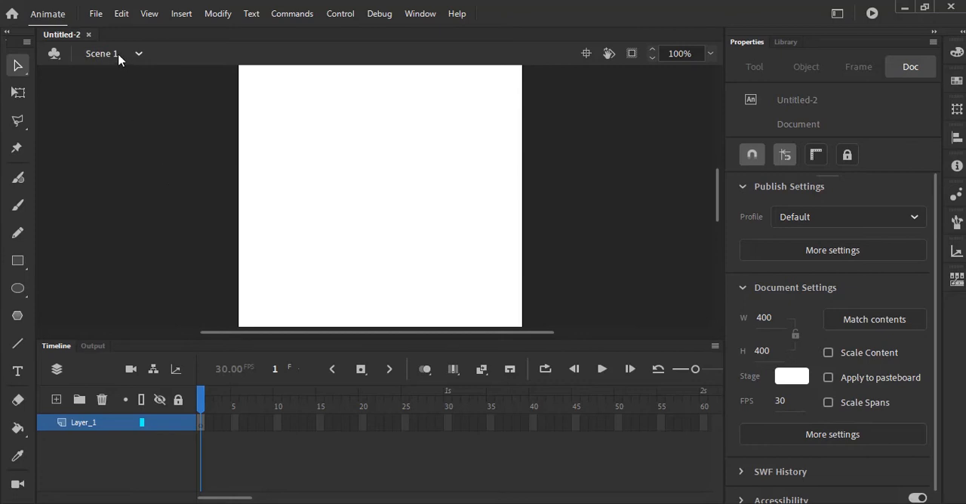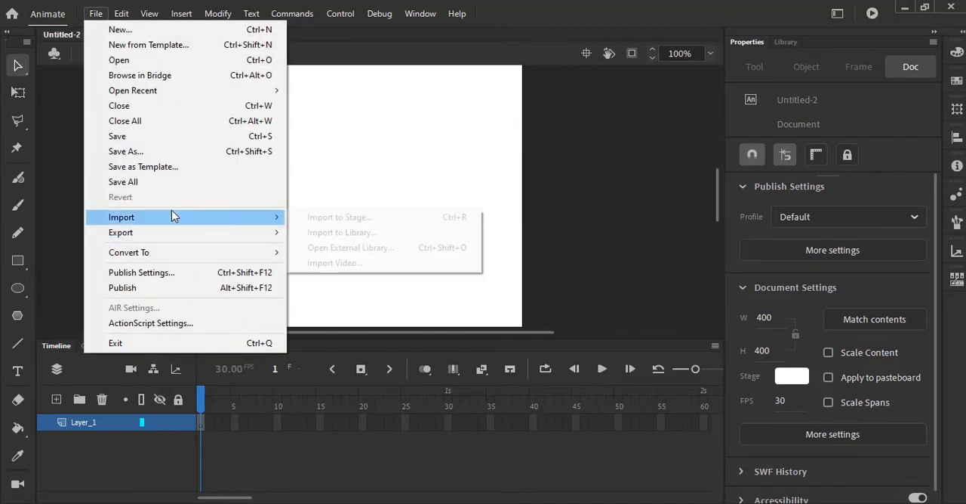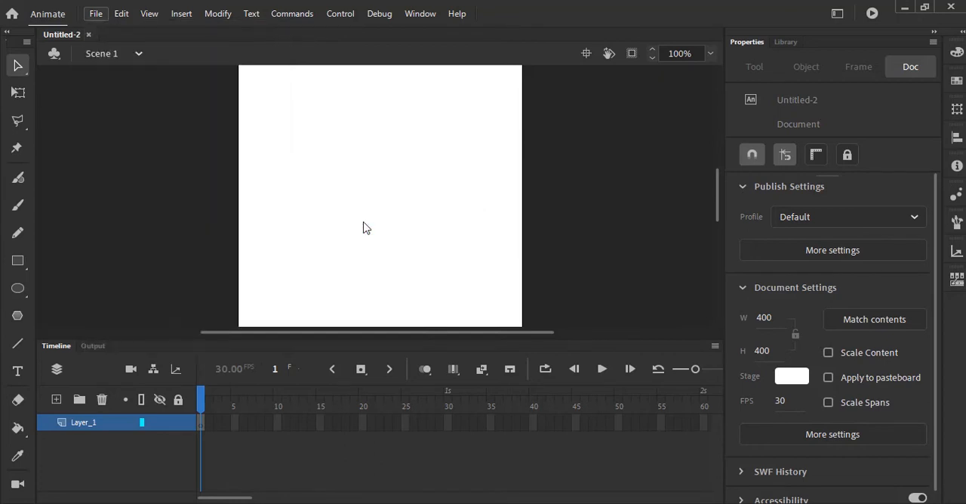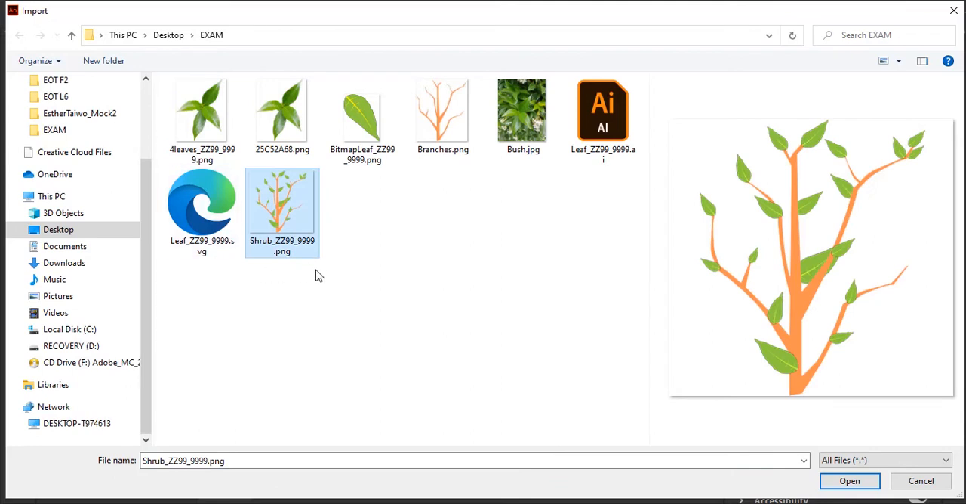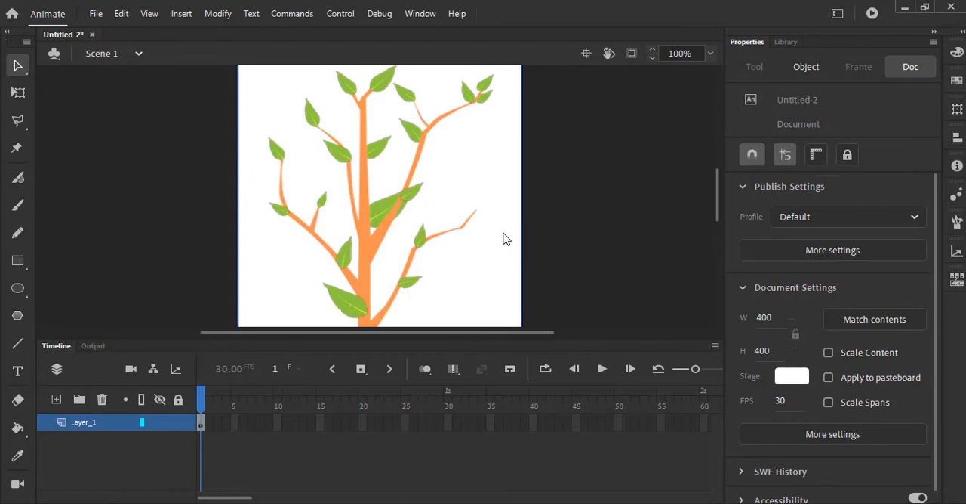So I'm going to go into File, Import. I can say import to stage or import to library. Let's say import to stage. And then we're going to go into our shrub. I think it's shrub that we need to open. And then we've imported shrub to stage. You see it fits perfectly onto the stage because it's also 400 by 400 pixels.